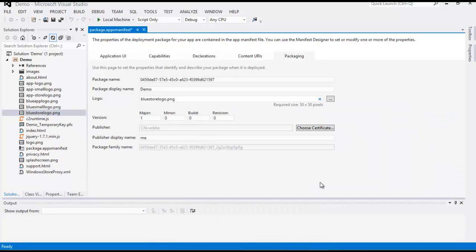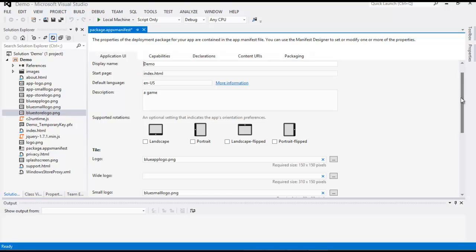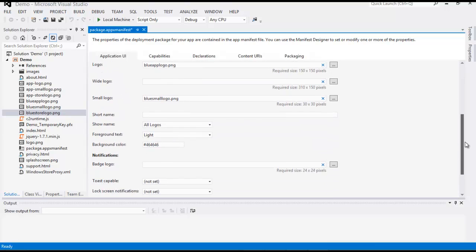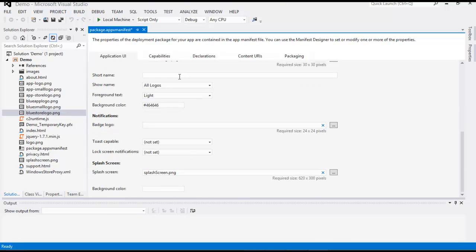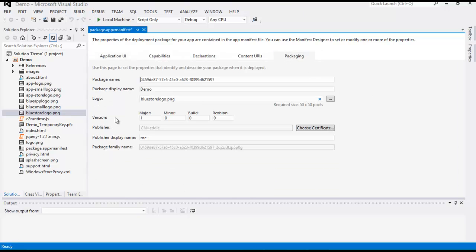No, this is my 50 by 50. So there, it should be done. So now that we have everything set up, I'm gonna do one more check. Blue app logo, blue small logo here, and the splash screen. Gonna have my packaging here, blue store logo, and my certificate.